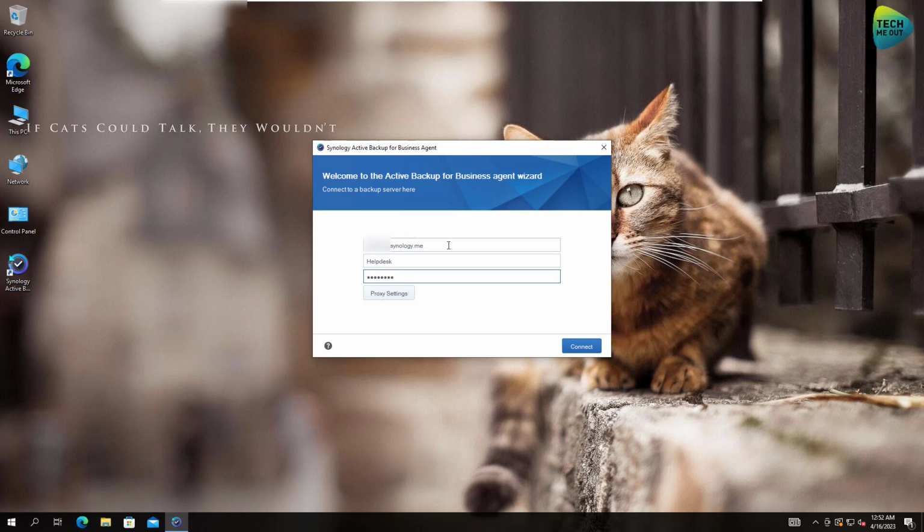Now, if everything works just right, I will not be presented with an error that the certificate is untrusted. If you do get this prompt, you can just click proceed. Let's click on connect.